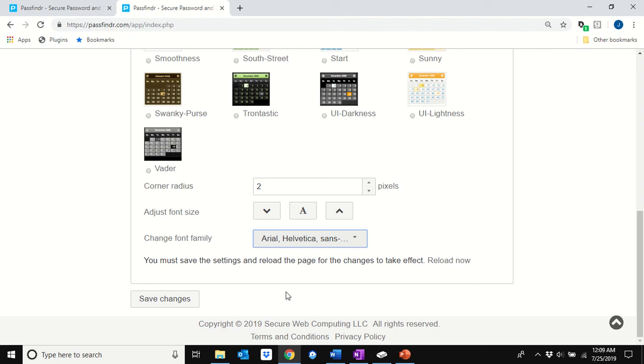Then, once you're happy with everything and once you've done all this, you click Save Changes, and you are ready to enter bookmarks. And I want to thank you so very much for listening.